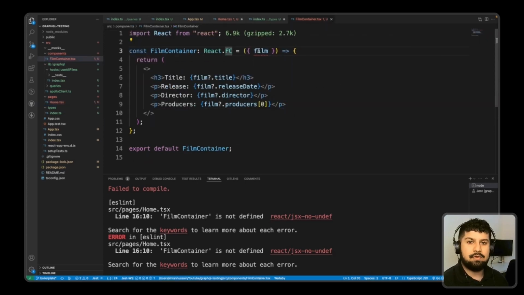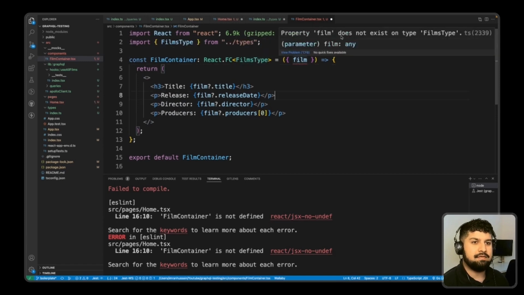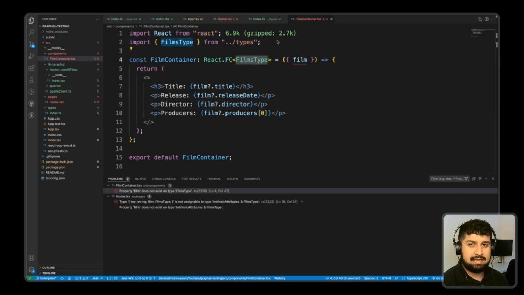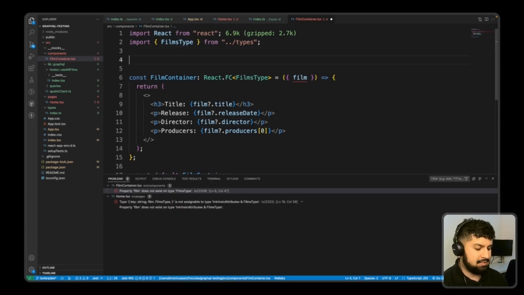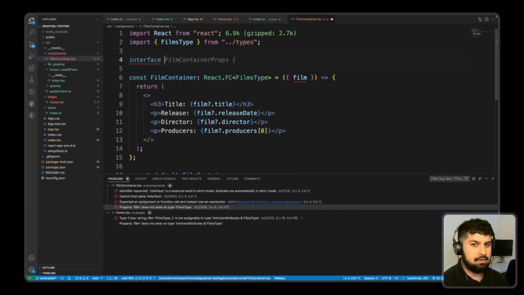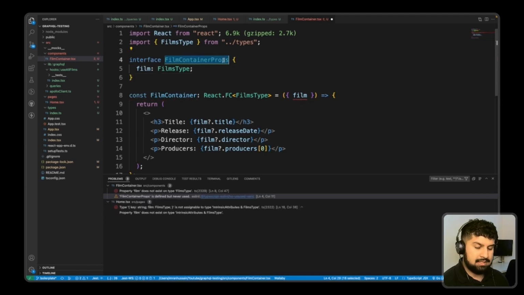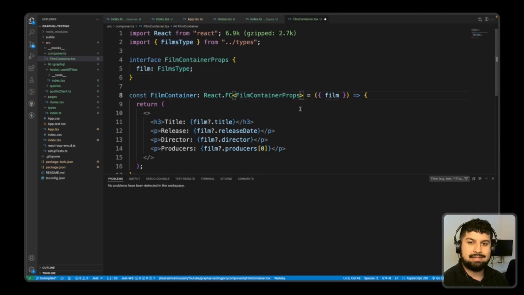So to add the types of film, all you need to do is at the end of React FC, if we hover over it, at the minute, it's got an empty object in there, but what we want to pass in is the film type that we are passing down. So let's create that and then paste it in. And we just need to press control spacebar and enter there, hover over it. It says film does not exist on type films type. So let's see what's going on there. There's a little mistake I've just made, which is I need to define the interface for this component. So interface of film container props, film is of films type, and then we just close that off. So instead of the films type in here, we just need to paste that in here like so.